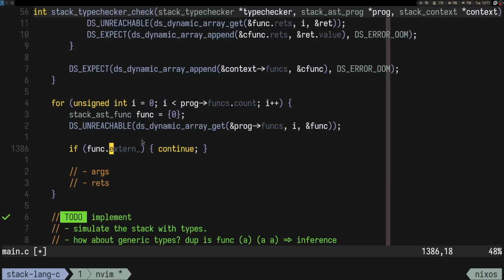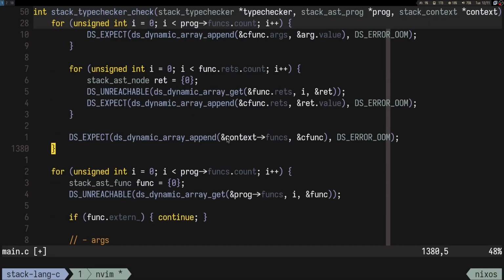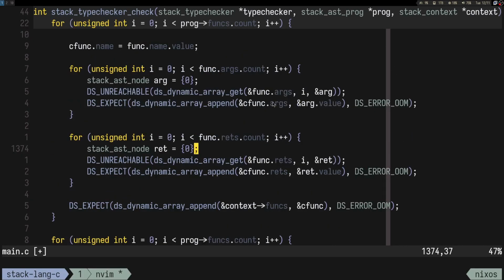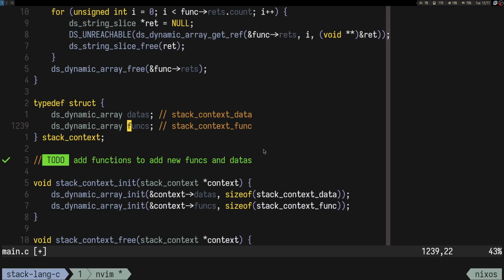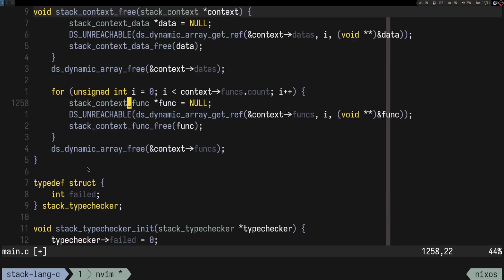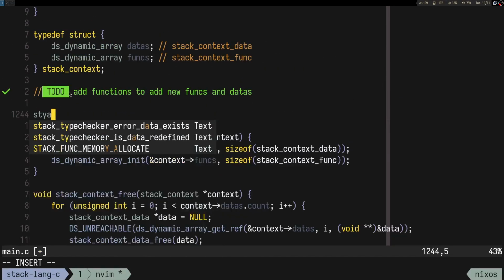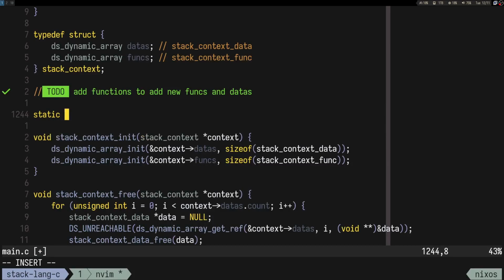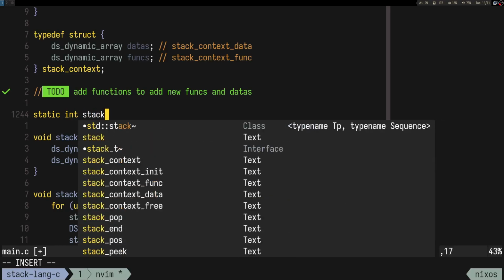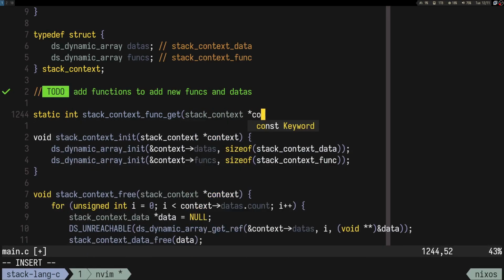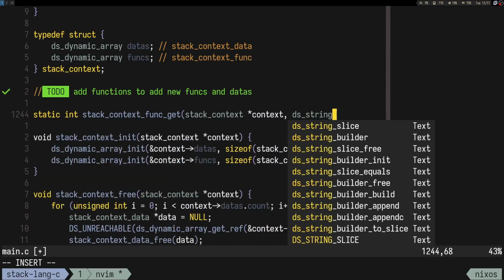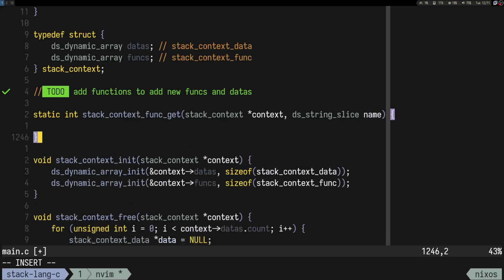We'll see how well it works, and then for each function that we get from the body, we have to search for it in the context of functions, and the context function has some inputs and some outputs. Yeah. Should I maybe make a function that searches for a function here? I mean, why not? So I can have static int stack context function find, or function get, and it's gonna take the stack context and a string slice, the name of the function.